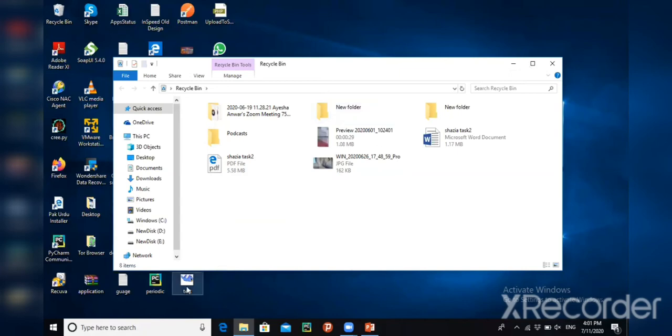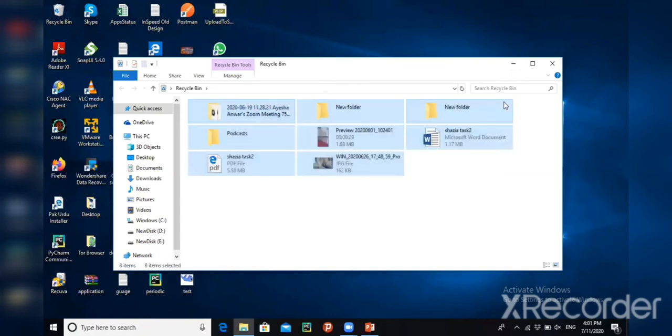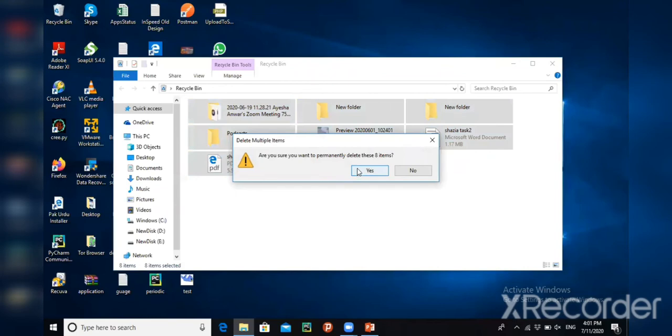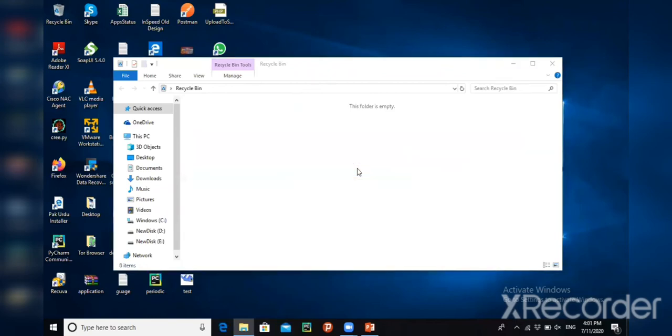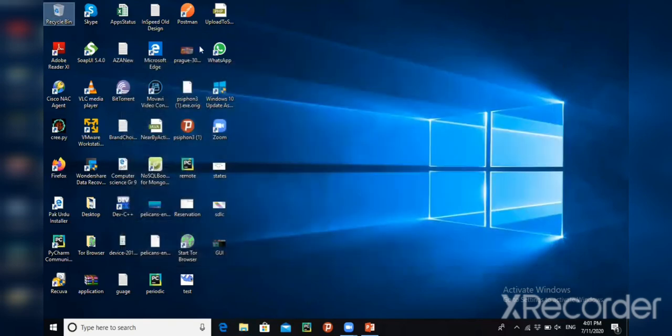onwards, then simply I will select all the files that are present in the recycle bin, and simply by right clicking there is an option delete. If I delete these files, my recycle bin becomes empty. So this is now an empty folder. I'm going to show you again.